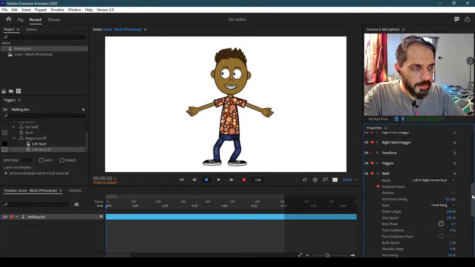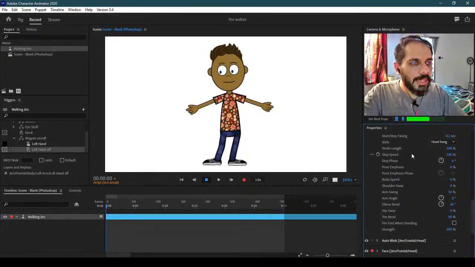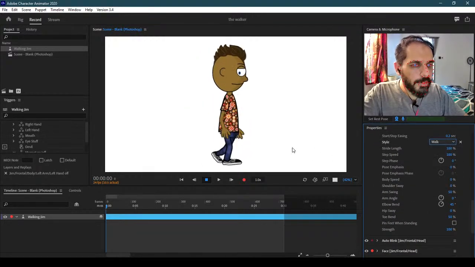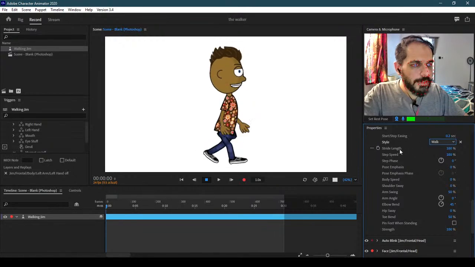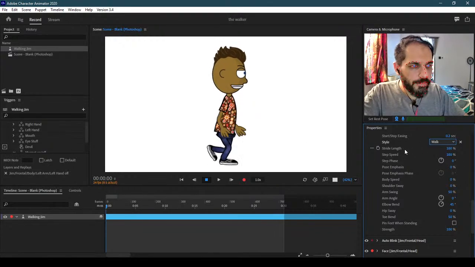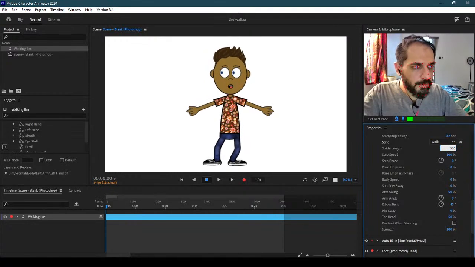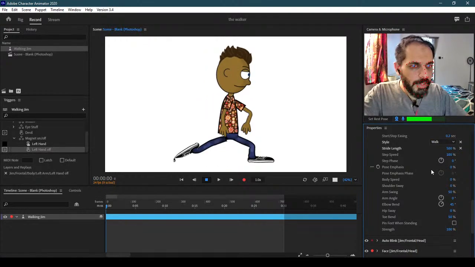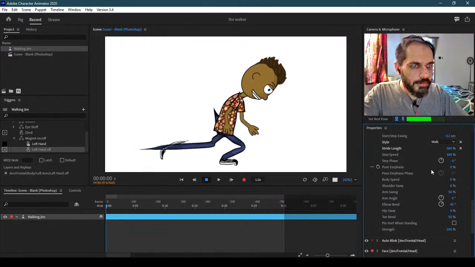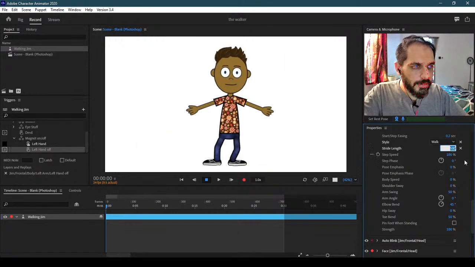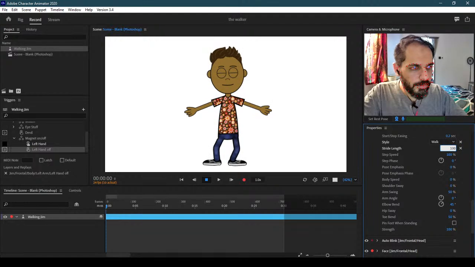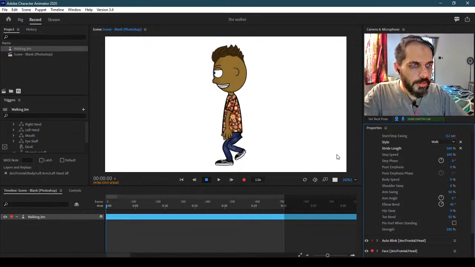So okay, now let me make it walk again. So he walks like this. This is the stride length 100%. So if I make it much higher, 500%, let's see how he will walk. His stride length, the length between steps, is much higher. So I will do this.